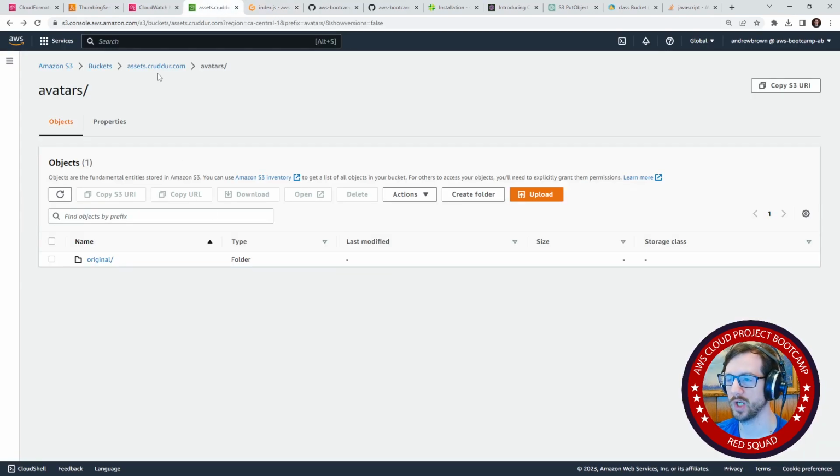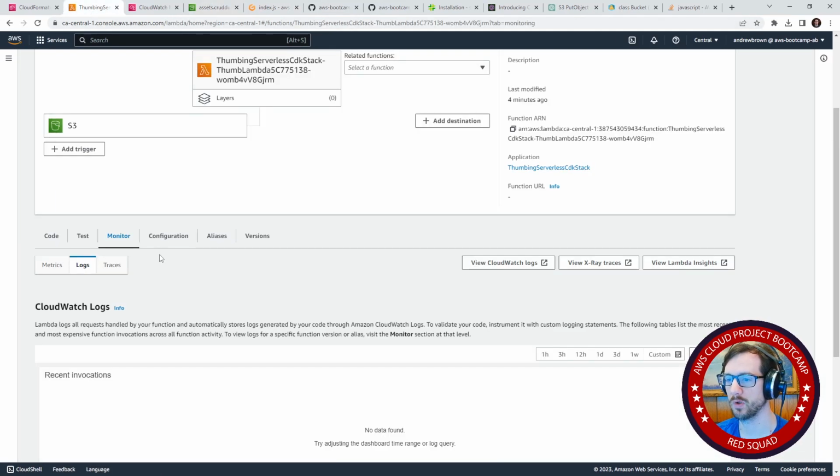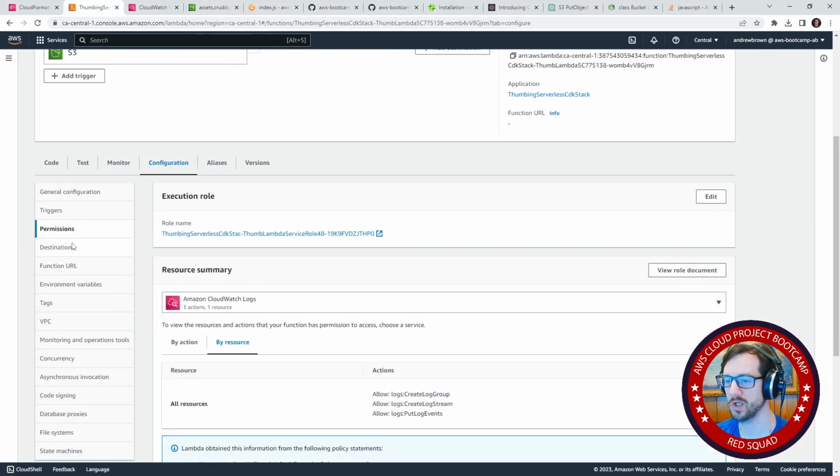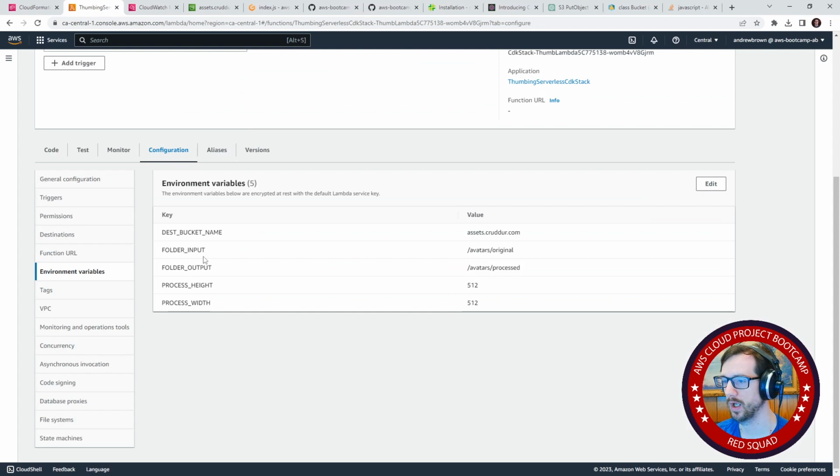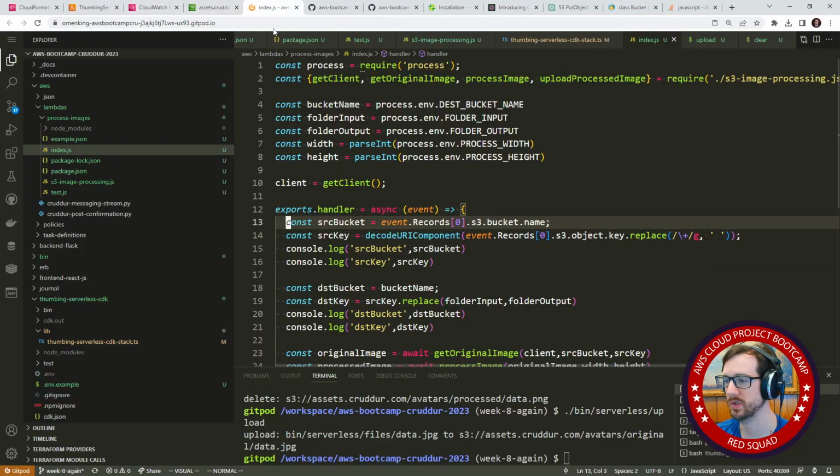Well, we don't really need to console log those out, because we can just see what they are if we go check the Lambda. If we go to the Lambda, under configuration there will be the environment variables. Here the input is original. This one is process, avatars original. So if we go back over to here, it really should be replacing that information there. But it's not, which is interesting.